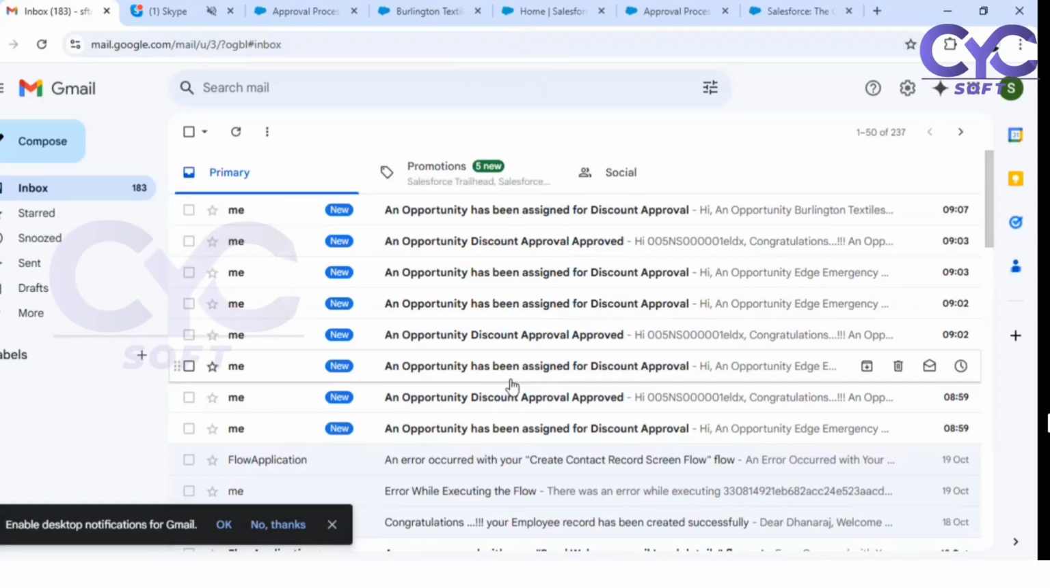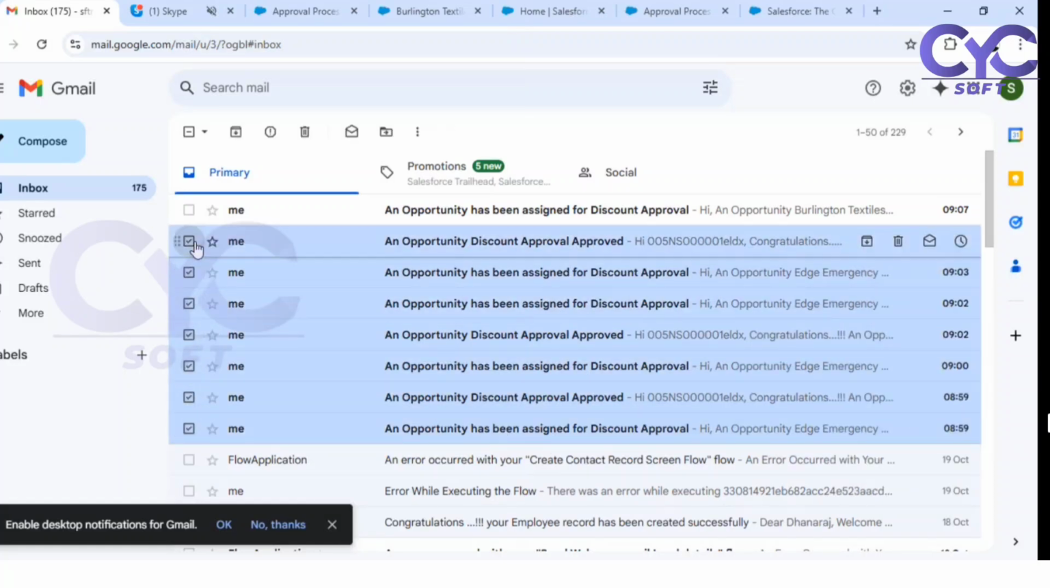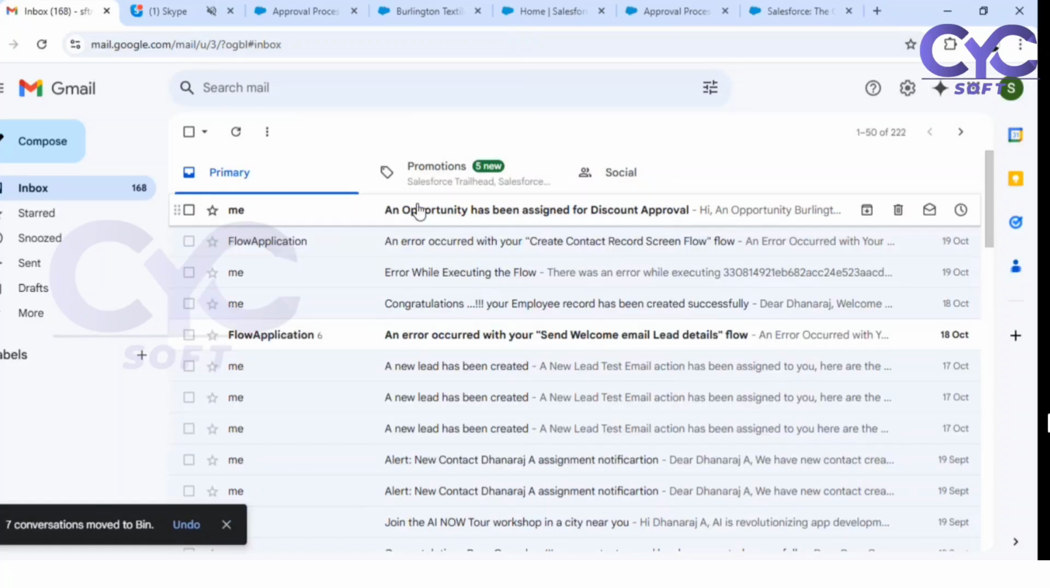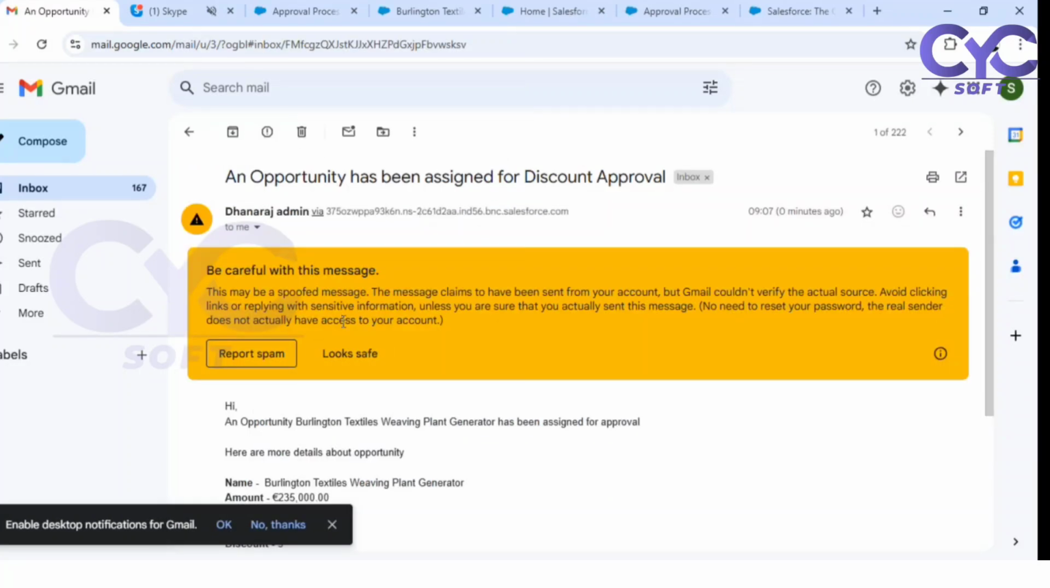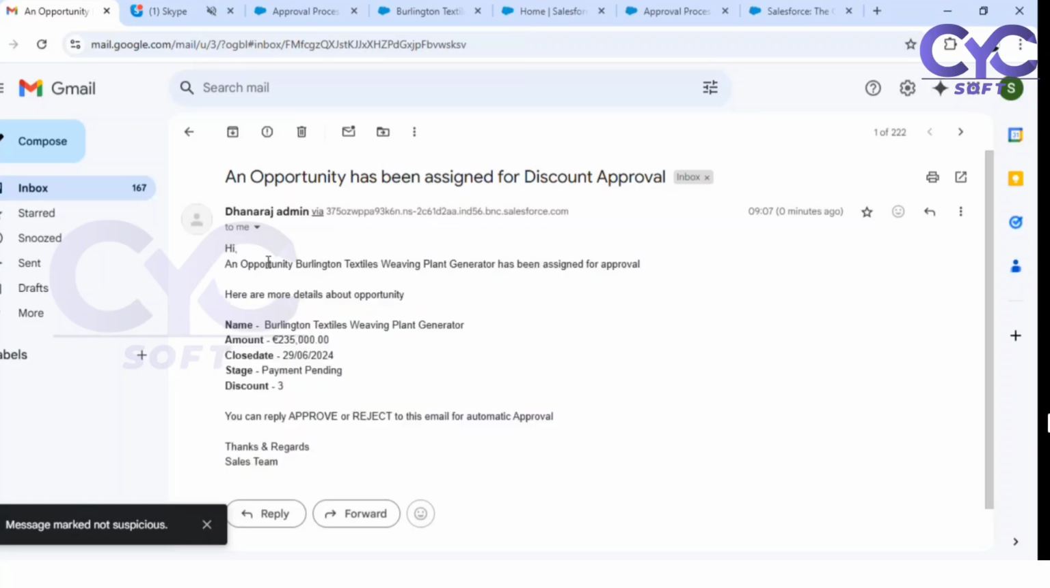See here, discount approval. This is the one. Burlington Textiles. These are the previous ones, and I do not require all these. This is the latest one. Just open this. So this is the email template which we have designed. Hi, an opportunity Burlington Textiles is submitted for approval. Here are more details. Name, amount, close date, stage is payment pending, discount is 3%. When I see this as a manager, I am not in front of the system, so I can read all this in the email.